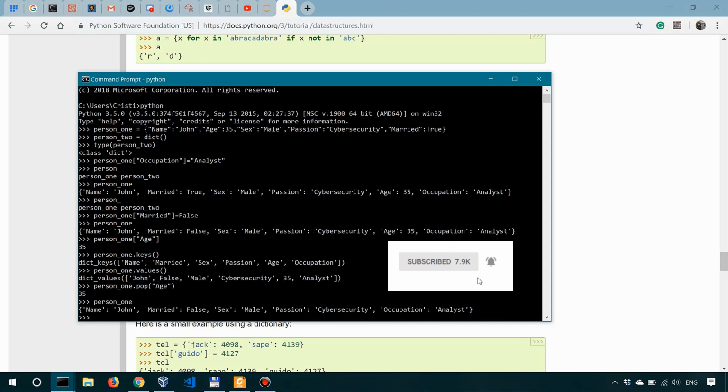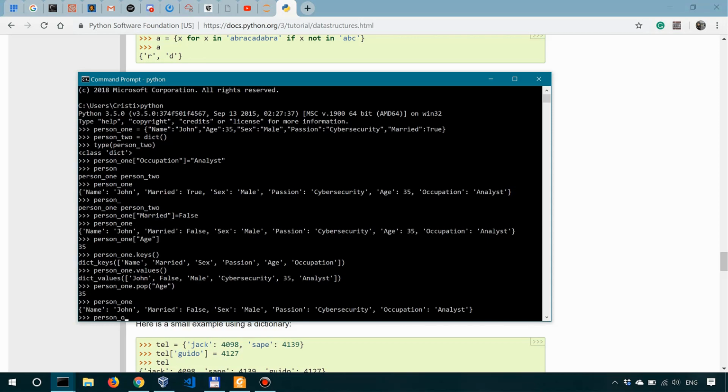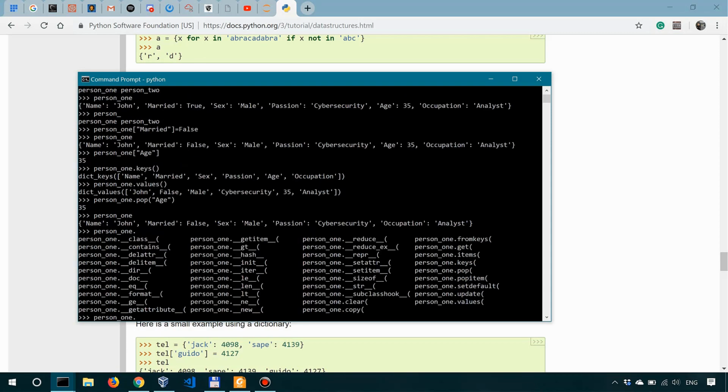There are other ways of removing items and clearing the dictionary. And like with lists, we can access all the methods by typing the name of the dictionary, so person1, then typing dot and then hitting the tab key. And we can see methods like clear, copy, get, items, pop, and so on. Feel free to further explore them on your own. I've provided a mandatory reading in the document that accompanies this video that will give you more insight on dictionaries.